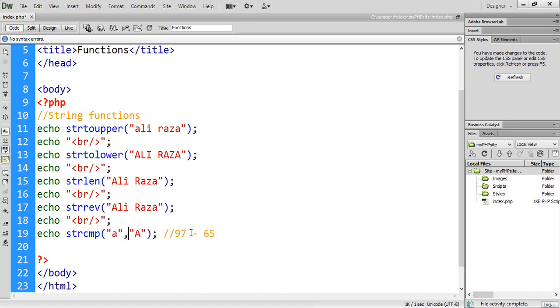And now how does the computer decide that both things are equal? When you pass capital A and capital A, the ASCII code of capital A is 65, and 65 minus 65 equals 0. So when the result is equal to 0, that means both things are equal.